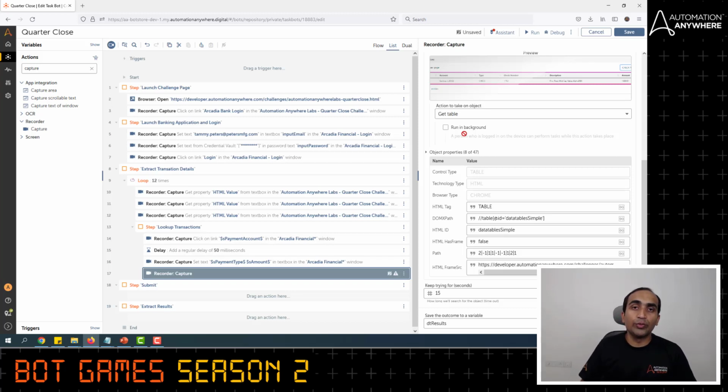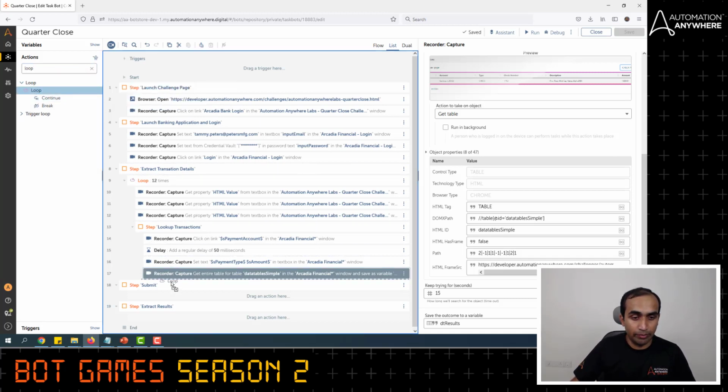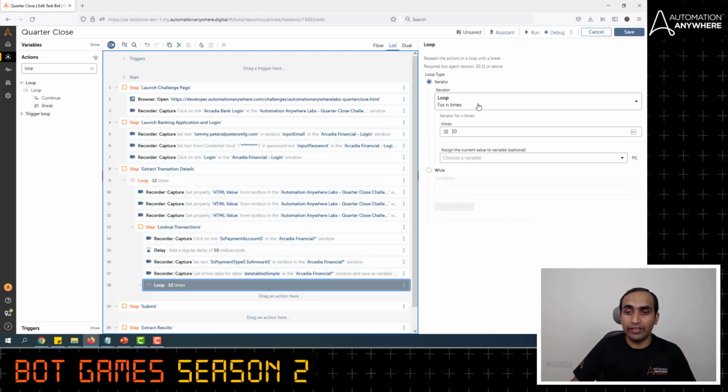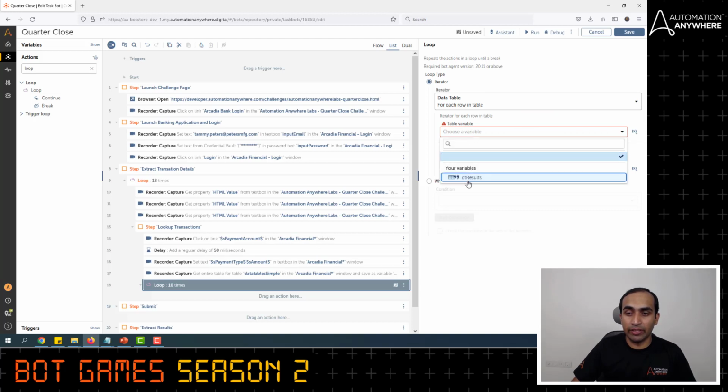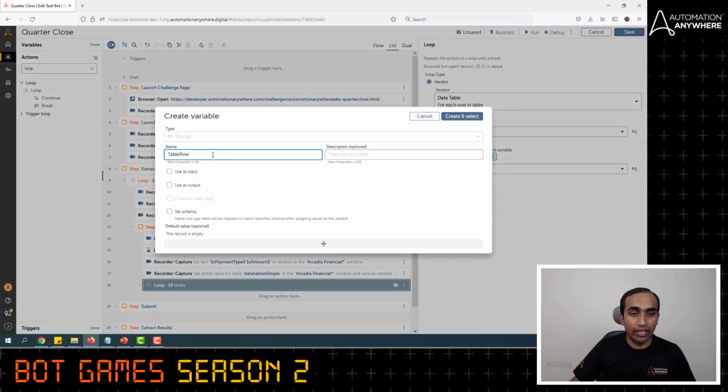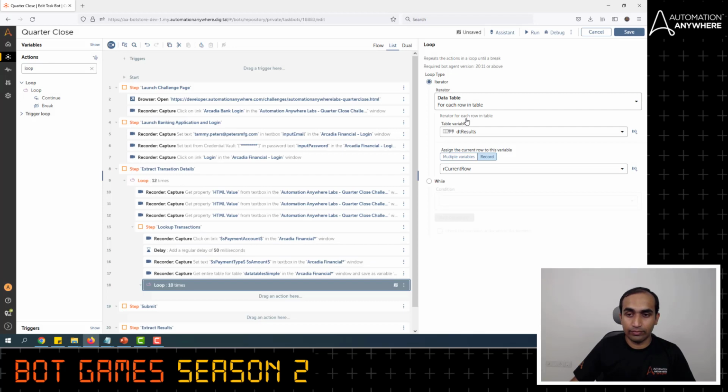Now we have to loop through each of the rows, just in case there is more than one row, and then identify if there is a matching transaction. For that, we'll first click on save and then add a loop here. Drag and drop it below the recorder capture. In this case, we want to loop through each of the rows in the table. Let's select the table variable, that is DT results. And we will store the current row to a variable. I'll call this R current row. Click on create and select. I'll click on save.